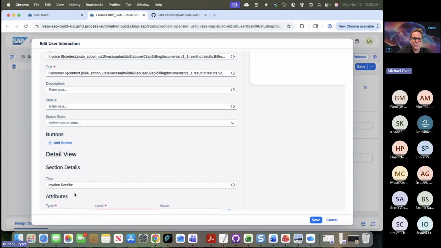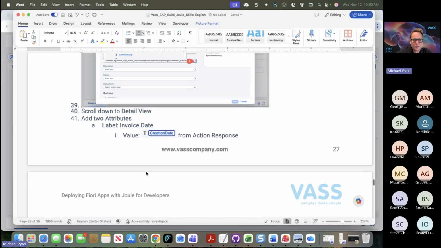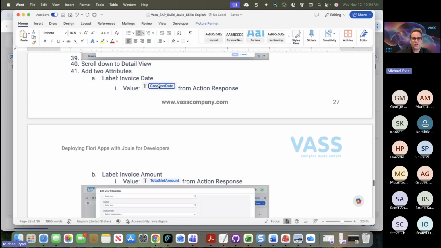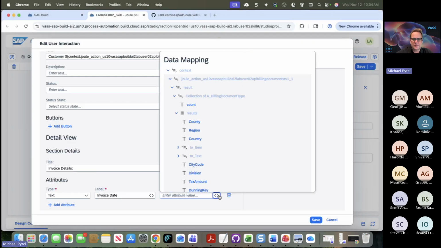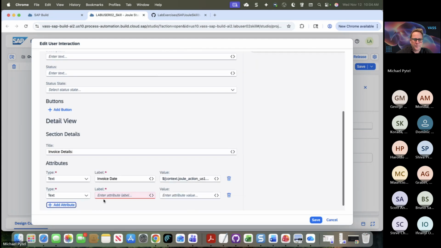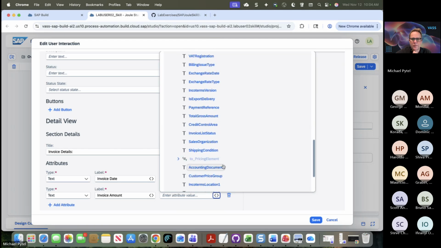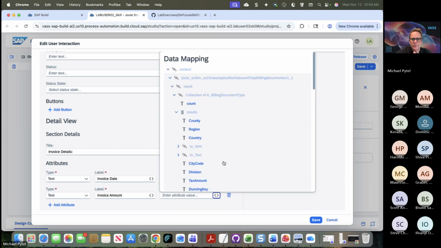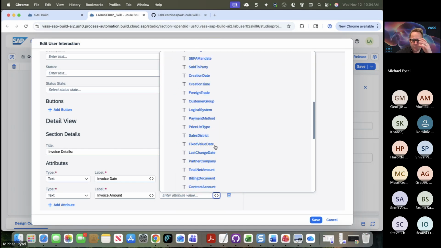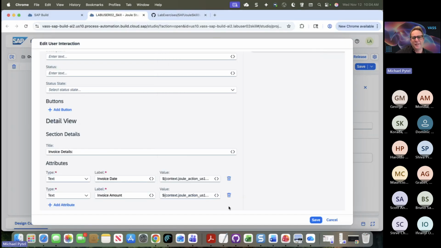Down here in sections, we're going to add 2 attributes just like we did before. We're going to have invoice date, I believe. Let's just double check that. Yes, and invoice amount. So we're going to look at creation date and total net amount. What is it again? Total net amount. Yeah, there we go. It's in front of me. That's why I can't find it.